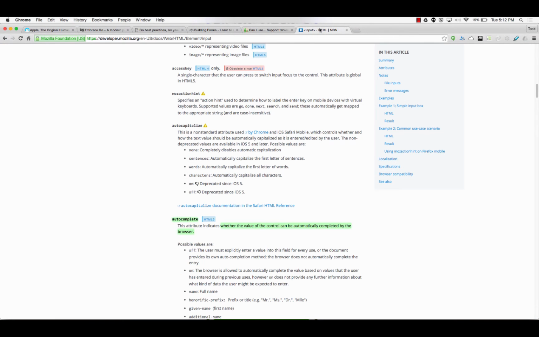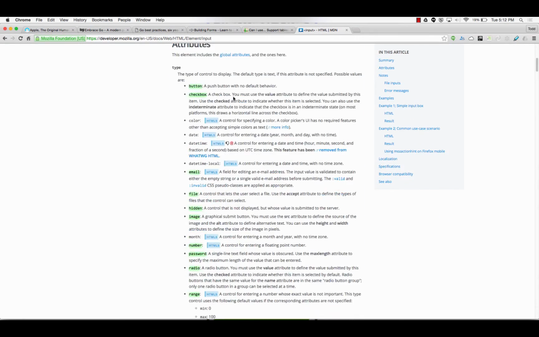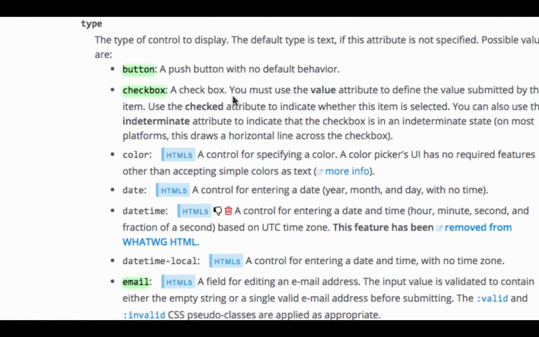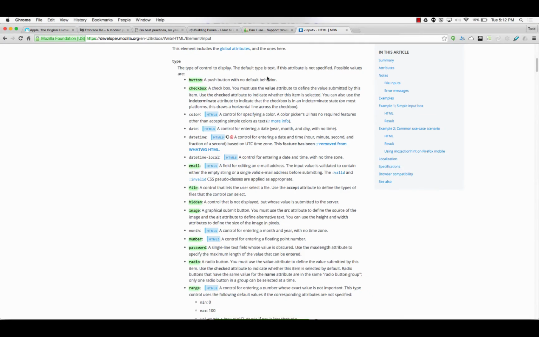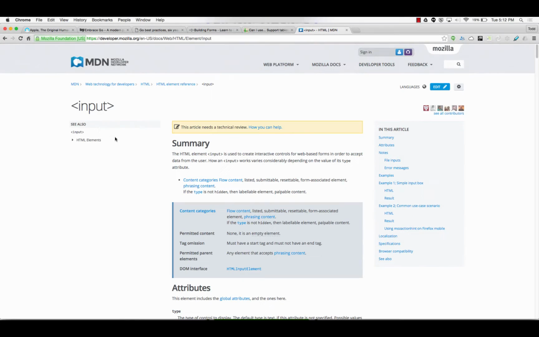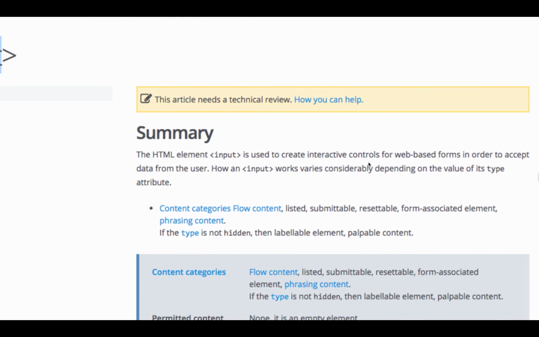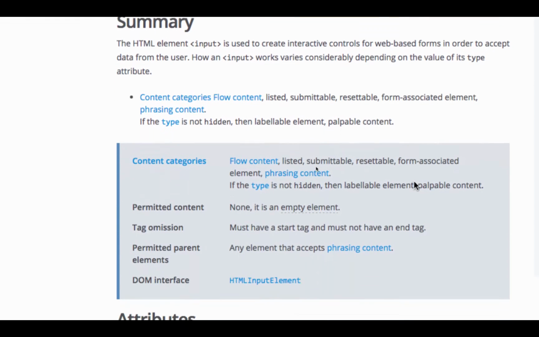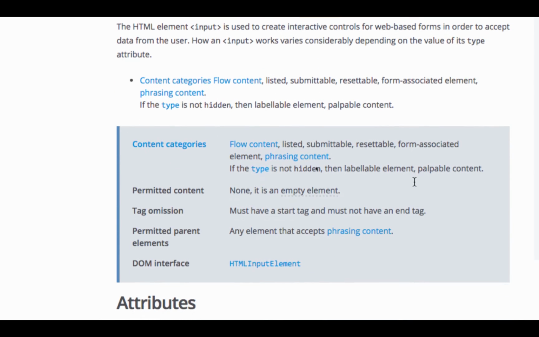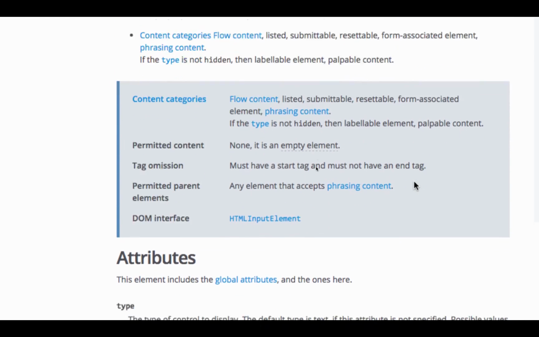But you can look at input here, and you can see these different ones. So we have a button, checkbox. So the type, right? Default type is text. Input type is text. And what we're looking at here is input. And input is used to create interactive controls for forms to accept data from the user. And how input works varies depending upon the value of its type attribute.